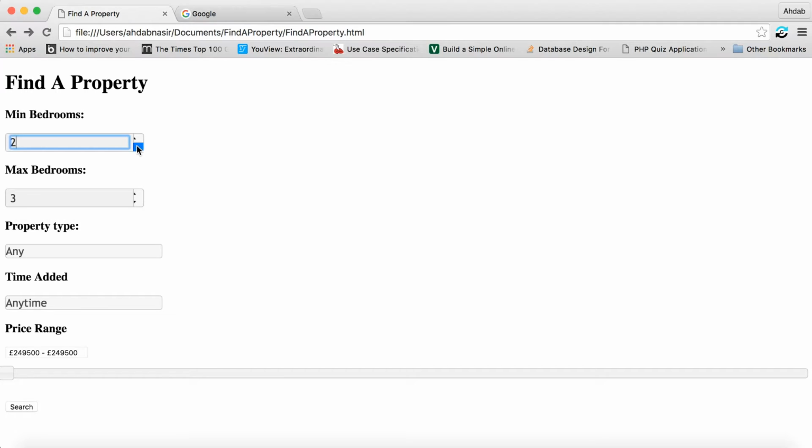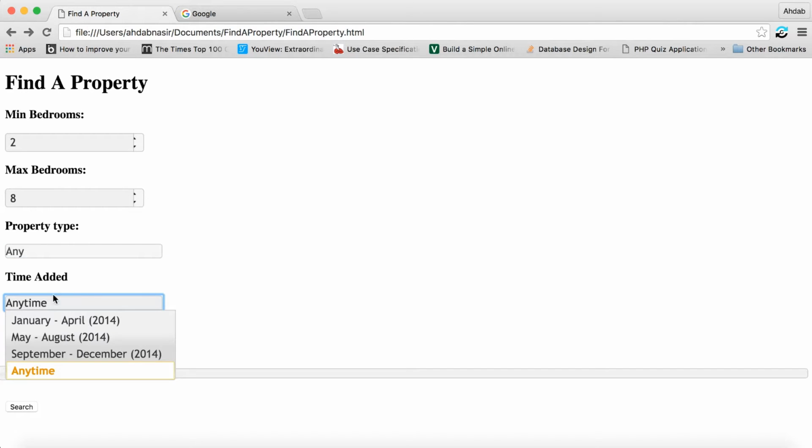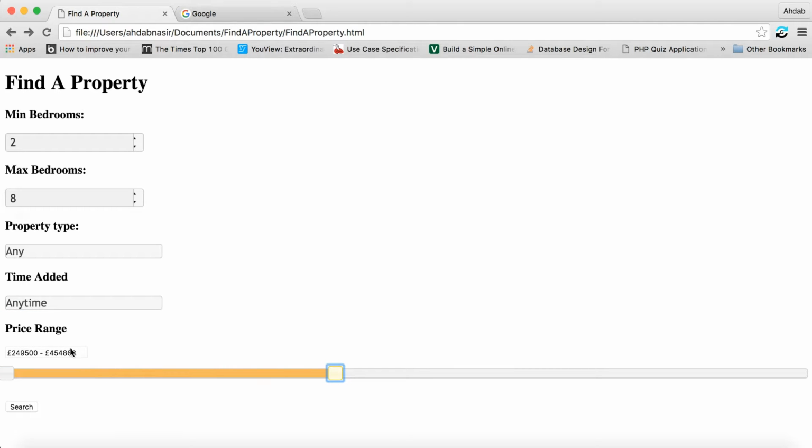So minimum bedrooms, so 2, and maximum I'll have it as 8. We can choose between flat, house, or any. I want to have any for now, and time added, I'll also have it as any. And we can also have a price range. As you can see, it changes through here. We can have a minimum price and a maximum price.